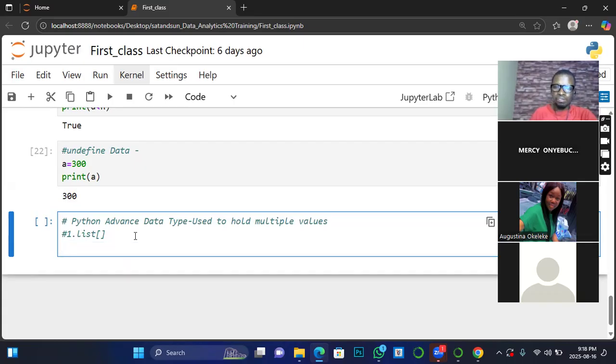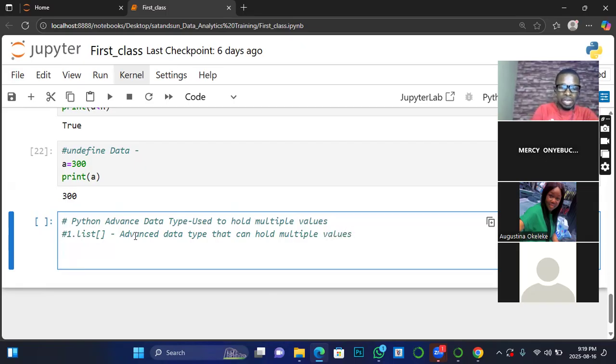So lists is one of the advanced data types. The advanced data type, like I've defined before, can hold multiple values. Let's look at an example.